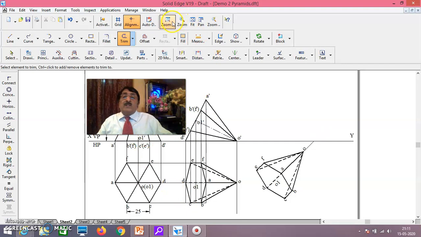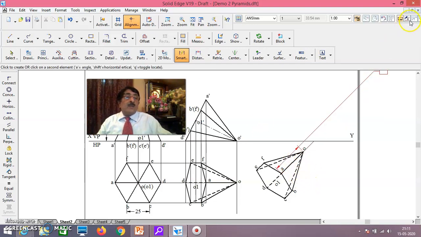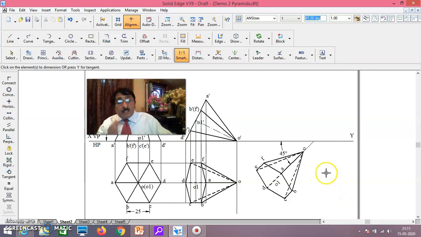Now you see whether it is 45 degrees to VP. Okay, it should be inclined at... It is perfect now. It is inclined at 45 degrees to VP. Top view of the axis is inclined at 45 degrees to VP. Or slant edge on HP is inclined at 45 degrees to VP.